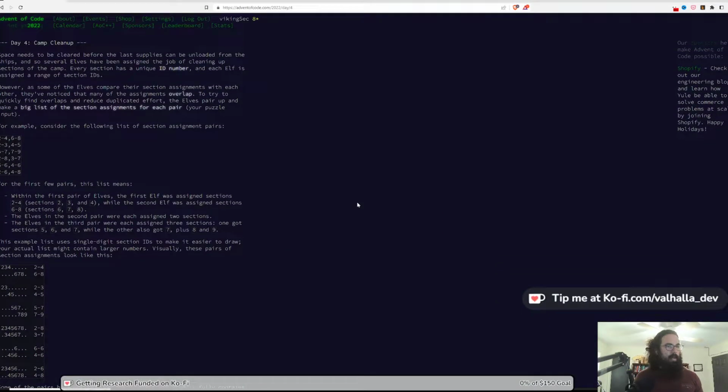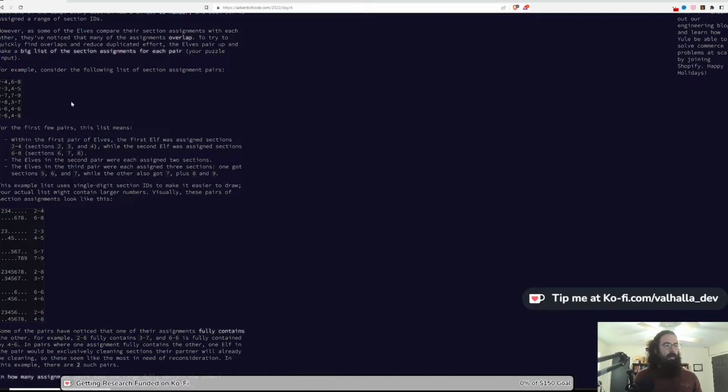So here's the prompt for day 4. Basically, the elves are cleaning camp, and they've all been assigned sections, like section 2 through section 4 or section 6 through section 8. So they're divided up into pairs, I believe. And they noticed that there was some overlap there. So part 1 was identifying how many times there is a total overlap. So basically, section 8 through 15 contains section 12 through 13. So it was counting how many times that happens.